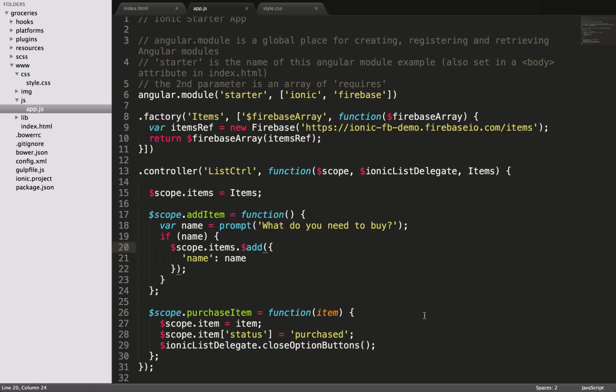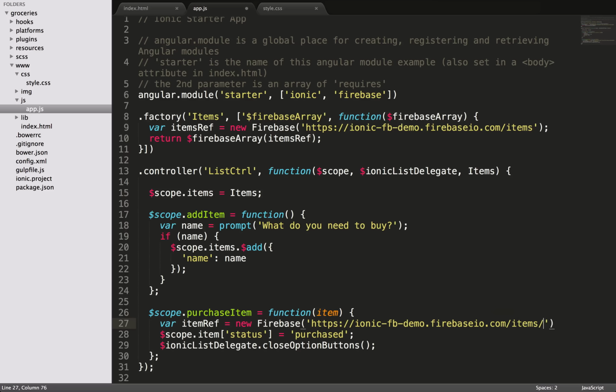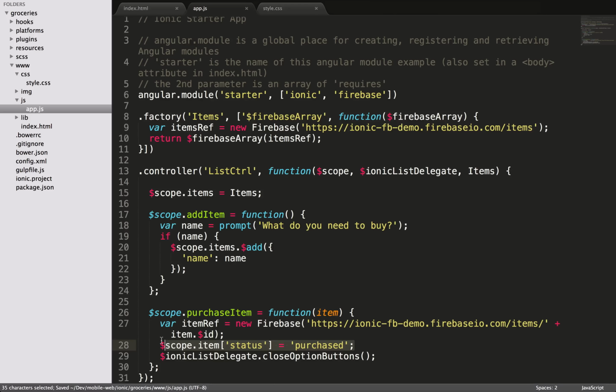Last, we'll update our purchaseItem function to persist the purchased status in Firebase. We'll create a reference to that item using the $id property to get the item's Firebase ID. We'll use Firebase's set method to update the item's status to purchased in Firebase. Now we have a cross-platform grocery list app that works on iOS and Android.